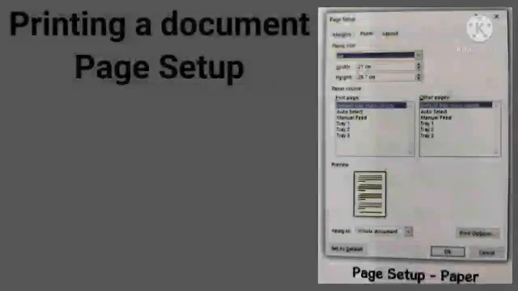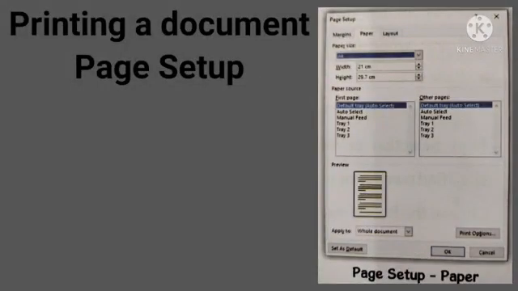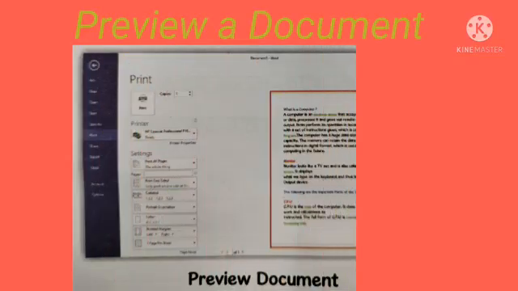Click on the Paper tab and click on the drop down arrow on the paper size box. You have to select the paper size here. A4 is the standard paper size. The changes you have made can be seen in the preview section, and then click on OK to apply changes to the document.